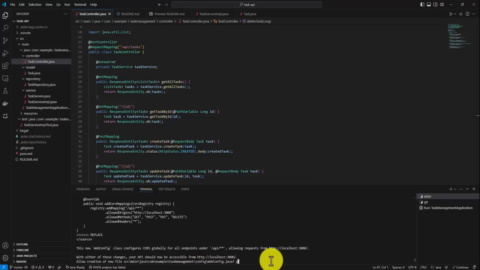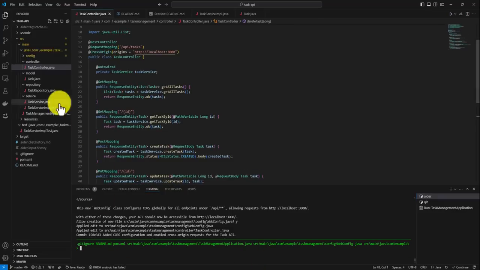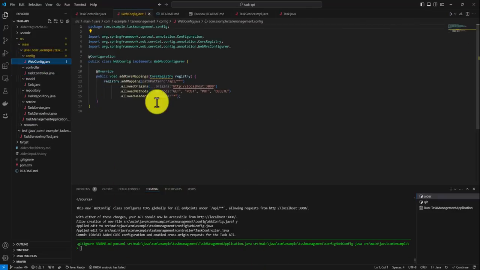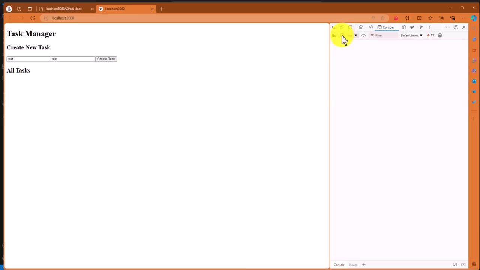As part of that solution, it implements a new class called WebConfig. So here is the WebConfig. Now this isn't a productionized version. We don't care right now. So we'll clear the console in the UI, we'll try to create a task, and voila, we're good now.